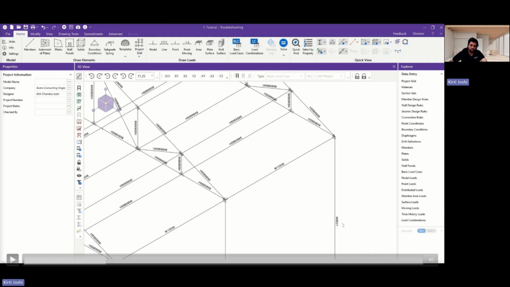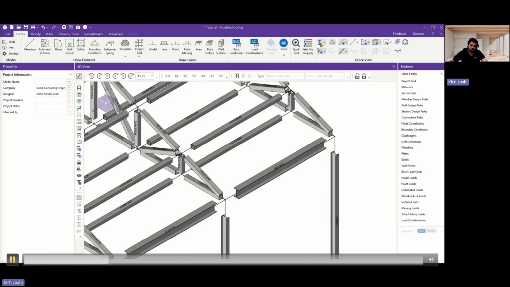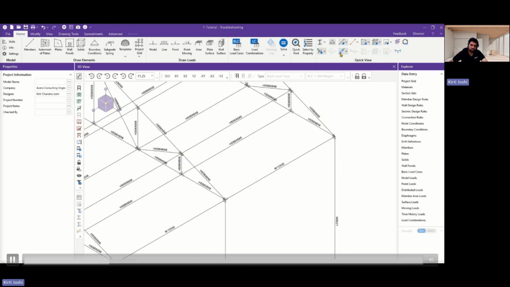use the match property. As you can see, I do have my W12x15 members, W8x21 columns. So if I want to change the property of W8x21 similar to W12x50, I can use that match features. For that, I will also show it in the render view, as you can see.